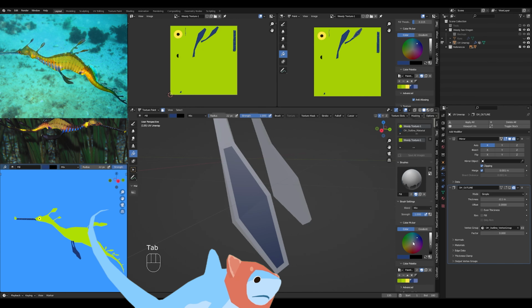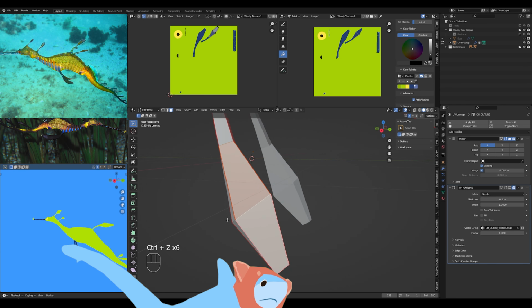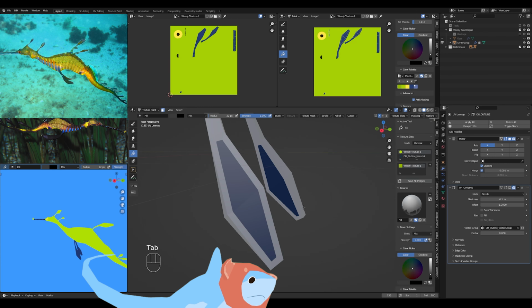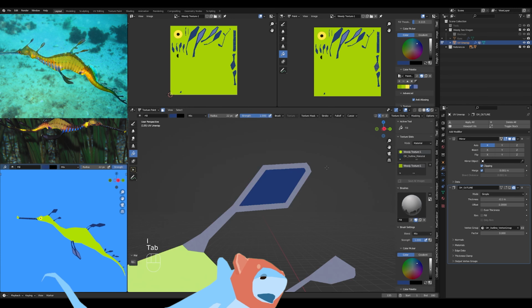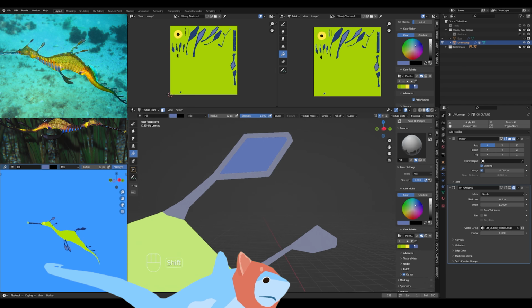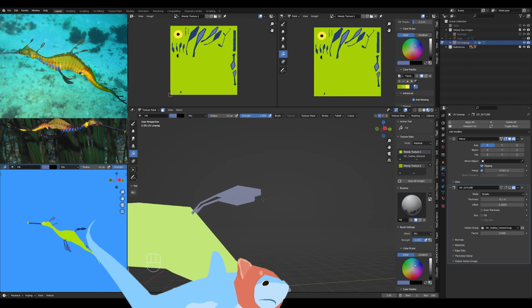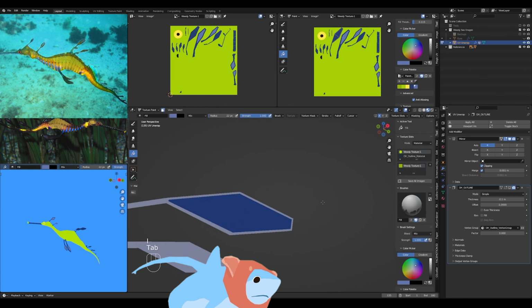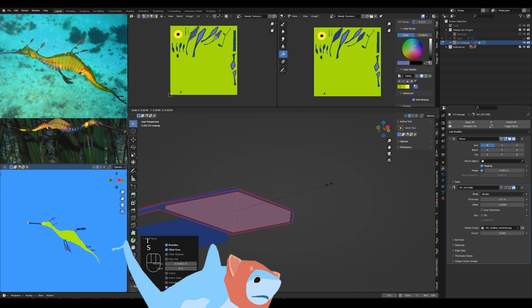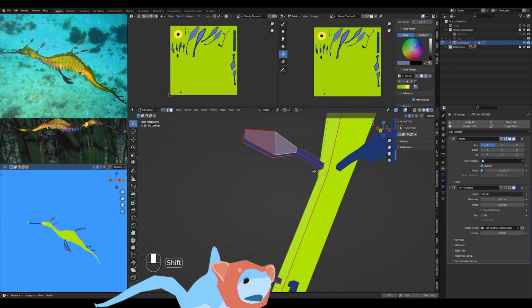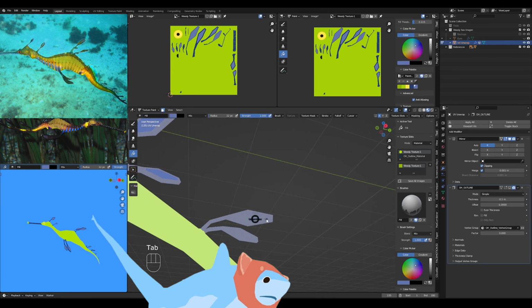Okay, so if they're fins, you can kind of see it in the reference photos. All of their fins are a darker color than the main body, and the center of the main part of the fin, right here where I'm insetting faces, that's usually a lighter color than the rest of the actual fin.